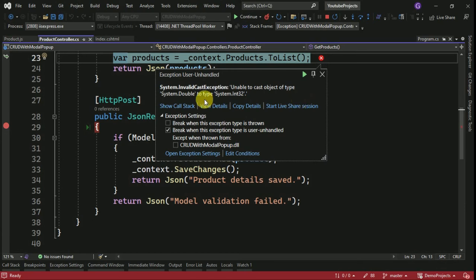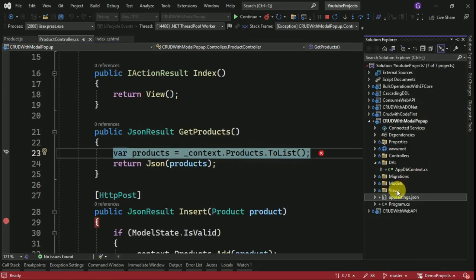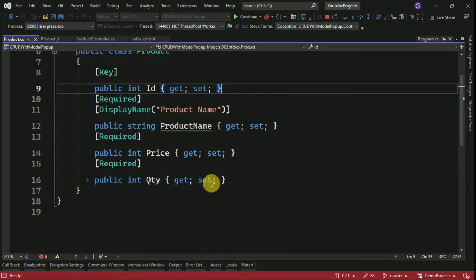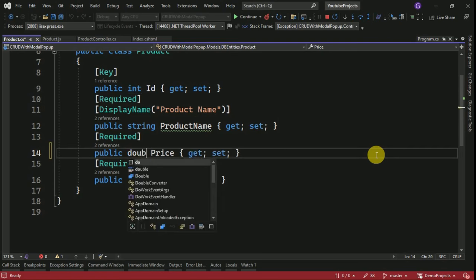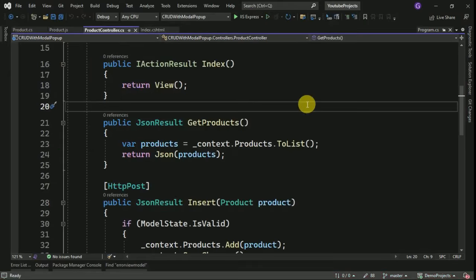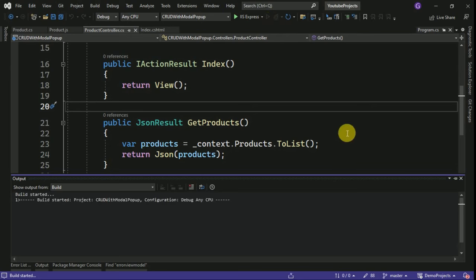Here we are facing a data type issue, System.Double, System.Int32. So we will go to our Models, DB Entities, Product. Here we have to keep it as double. I think I changed the data type. Now we have corrected the data type. I'll run the application without debugging.